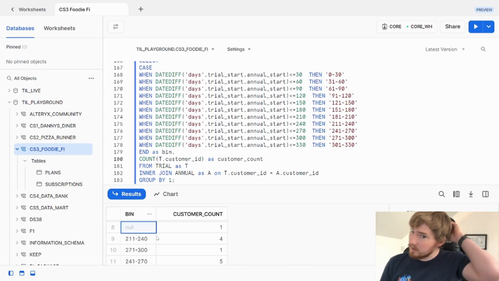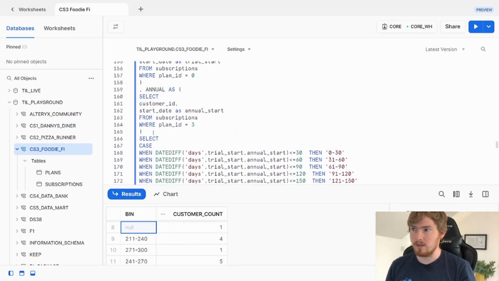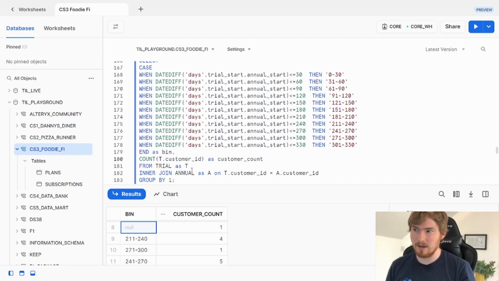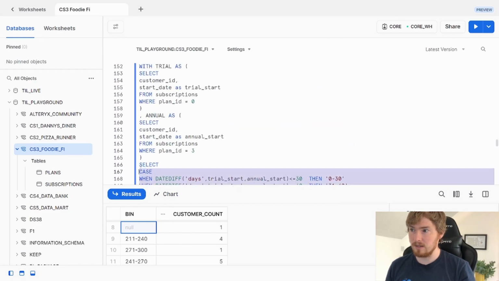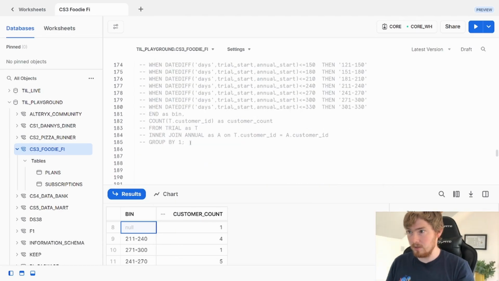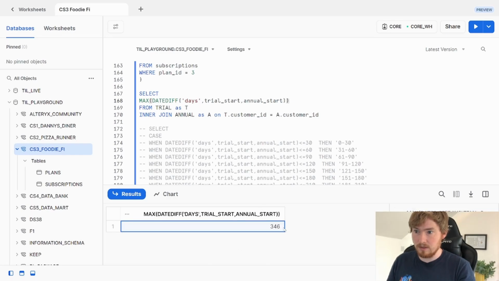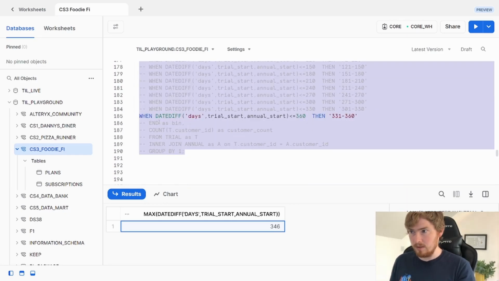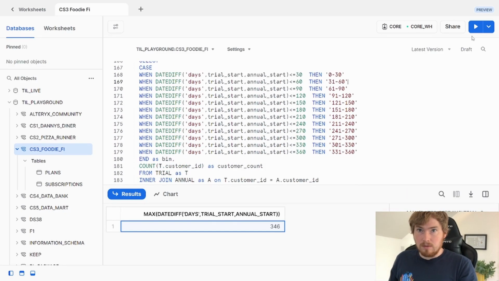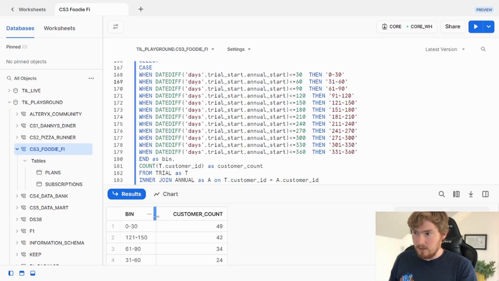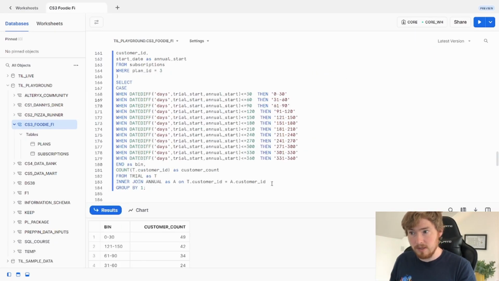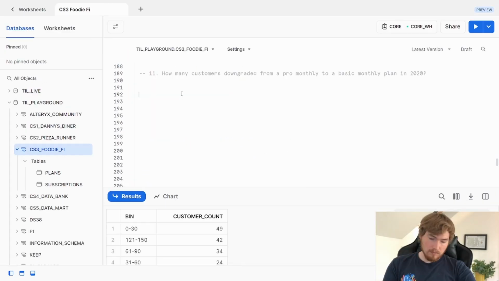Okay, so we've got one null value that I hadn't spotted. Let's figure out what that's all about. So what I'm going to do here is comment this out. I'm going to find out what that max value is, and then we can fix that. Okay, so it's close. One more. So 346. Just check that works. I've got that. I haven't got any nulls anymore, which is great. But there is my answer for question 10.